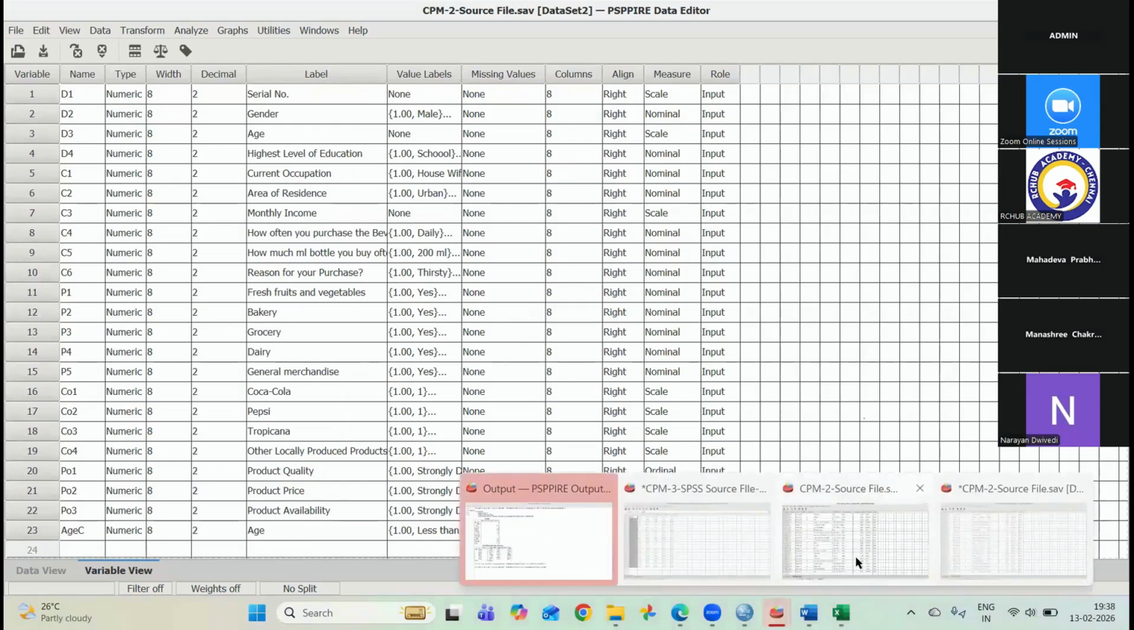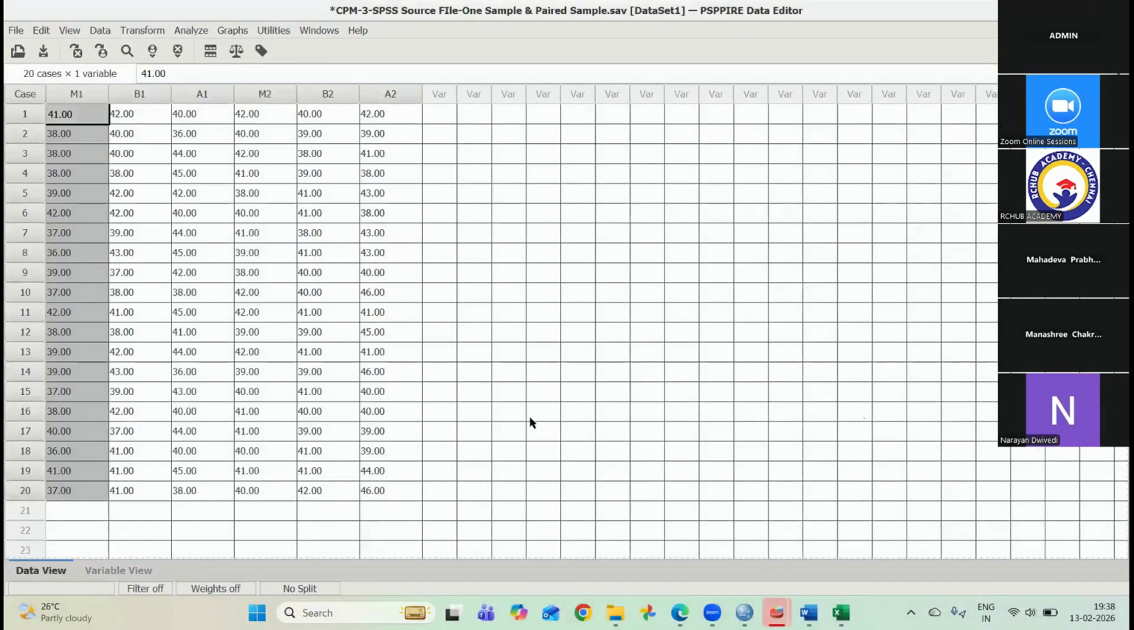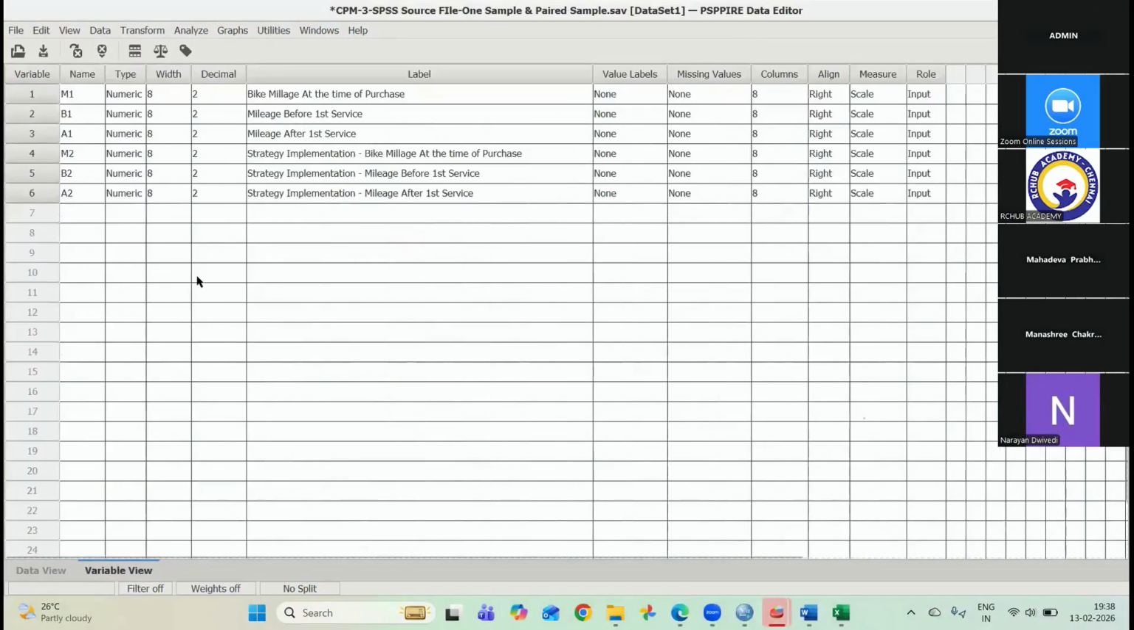Let me use this particular value. You see, I wanted to know, is there any significant relationship between the mileage at the time of purchase and mileage even after the first service? Or is there a significant relationship between the mileage before the first service and the mileage after the first service? Okay, so this is what I wanted to know.